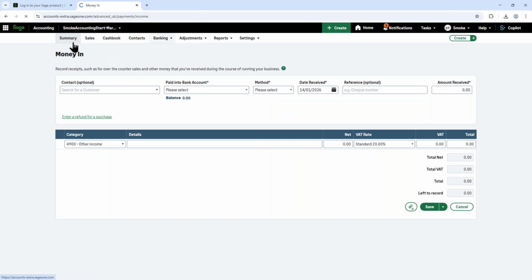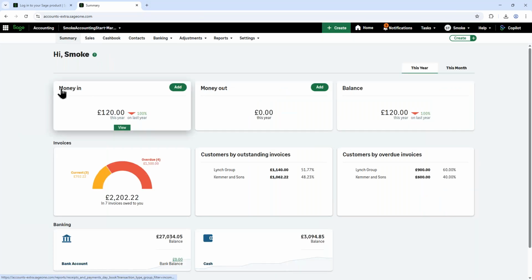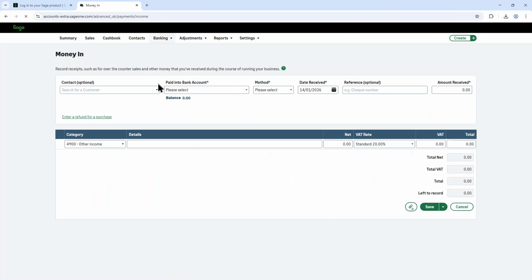If I go to summary, on this tile here you can see you've got a money in tile. Click add, and it's taken me into the money in page. So you can access it from a few different locations. Once you're in the money in page, we can add and choose a customer if required, but it is optional. We're not going to use that in this case because we're going to record our daily takings.